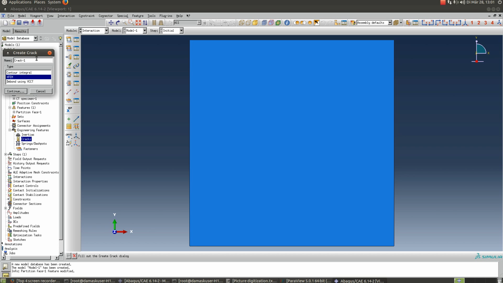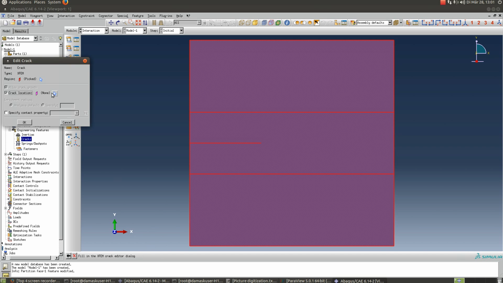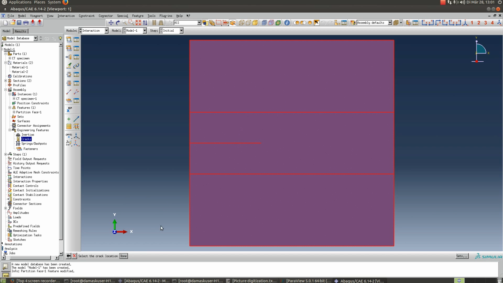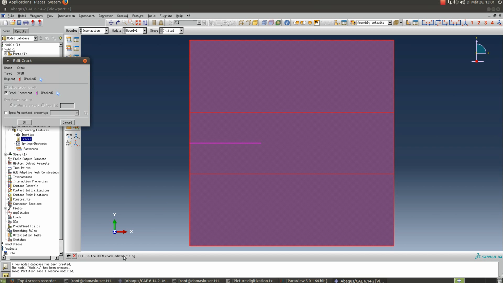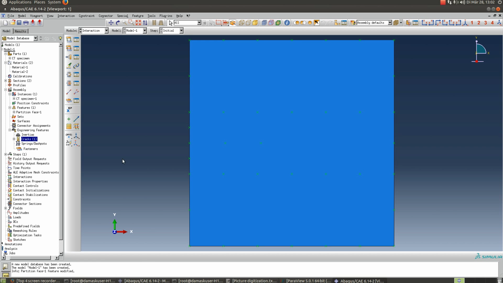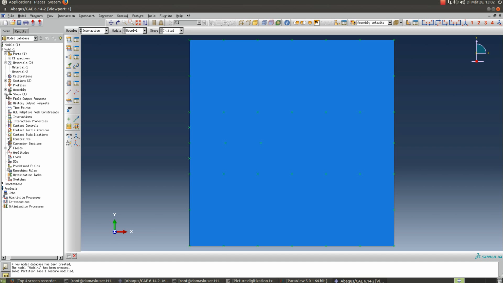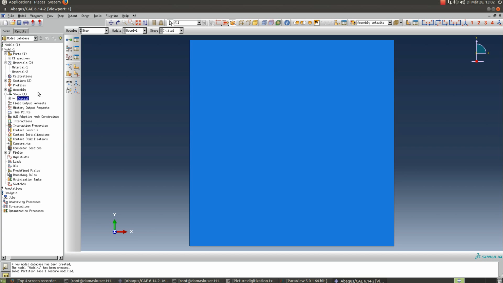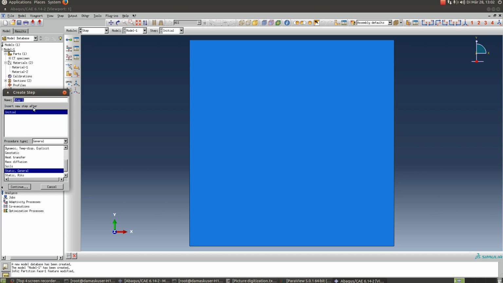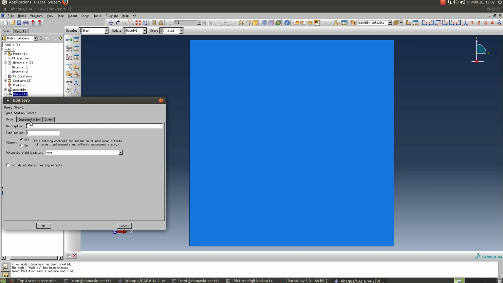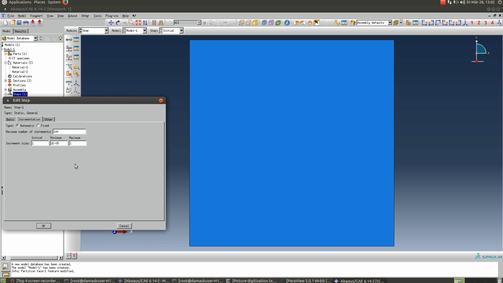XFEM, let's say it's crack, continue, select the crack domain, it is this one, and the crack location is this one. I don't want to specify a contact property, and the crack is allowed to grow. Doing this makes things really simple. Then in the steps I want to define a static general step with time period 1, nlgeom off, and the increment is, let's say, this.